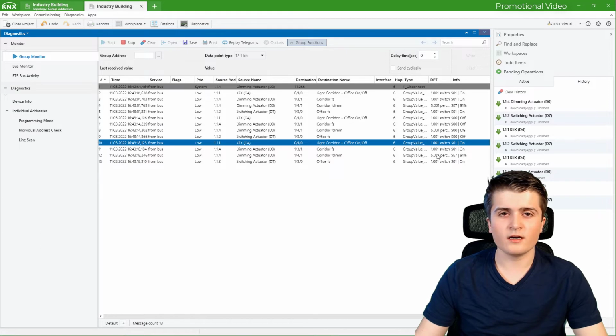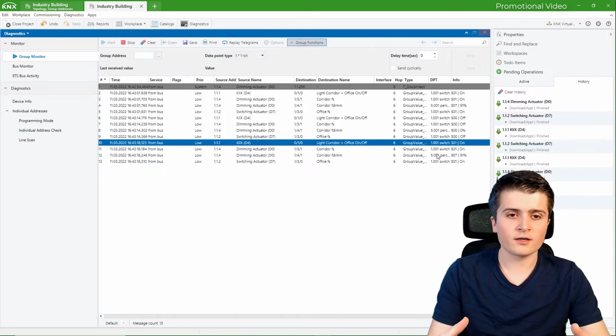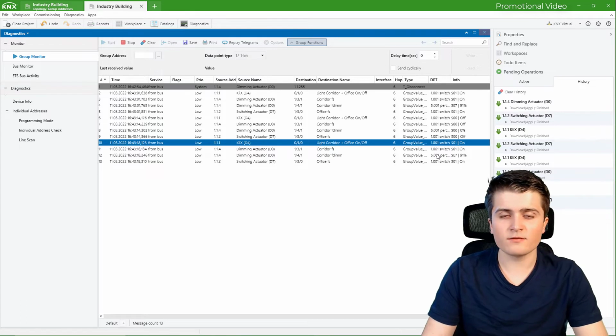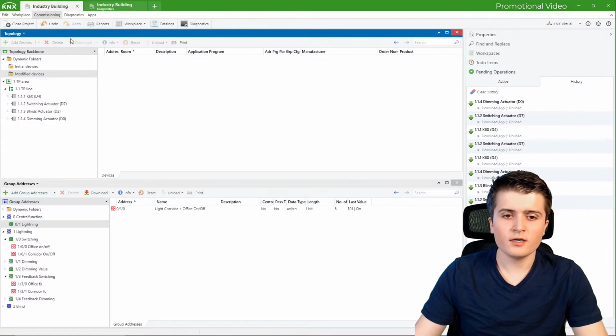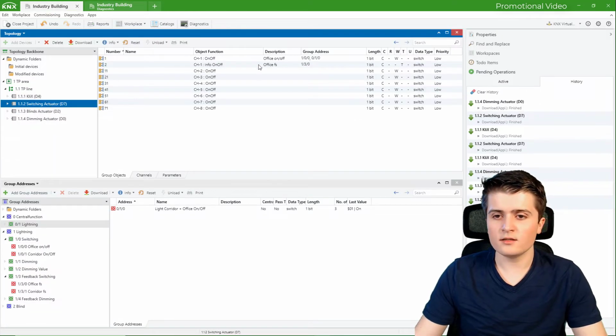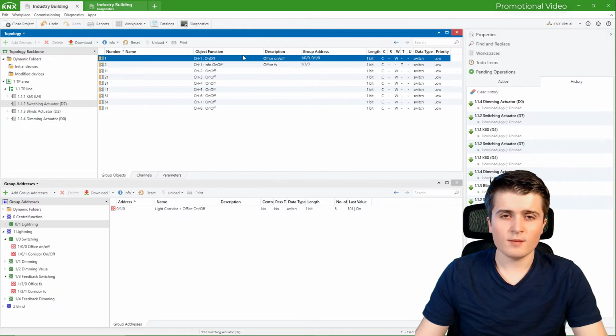Now for example, if you have a channel of a switching actuator that should react to multiple such central functions, so for example, if you have a light in a kitchen, there you might have a central function for the kitchen, a central function for the floor, as well as a central function for the whole building. Well, then you would have 3 of such central function group addresses. And you simply would drag and drop the corresponding object of the actuator to those group addresses. Because a group object that listens to telegrams can easily be connected to multiple group addresses.